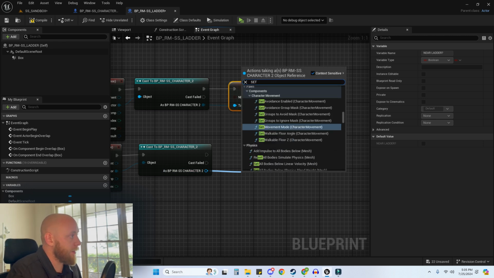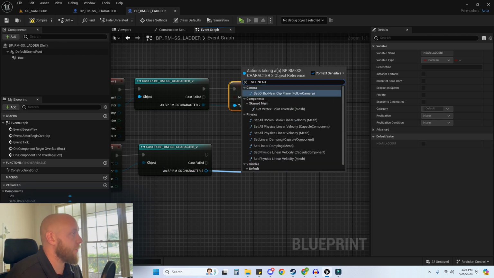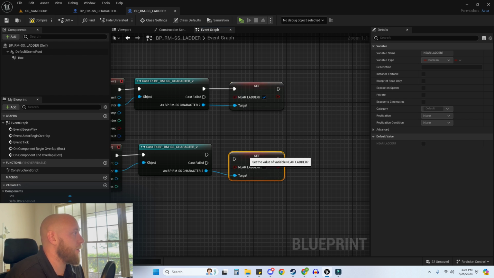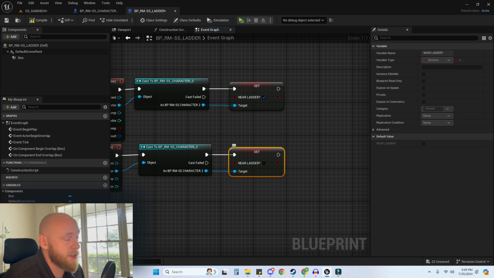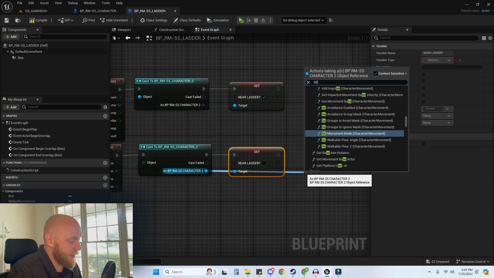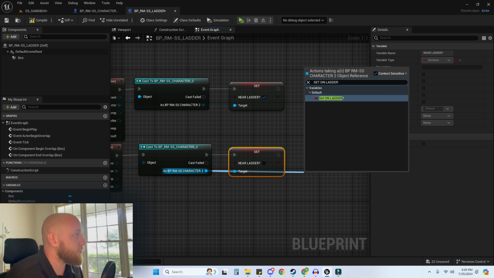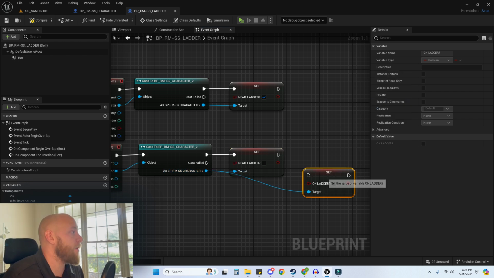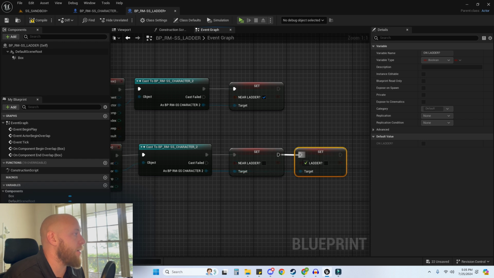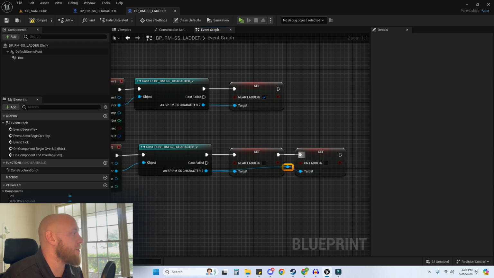We're going to set near ladder. We're going to leave that unchecked so that it's false. But we also want to drag off again, and we want to get on ladder so that we automatically turn off that variable in case anything happens.